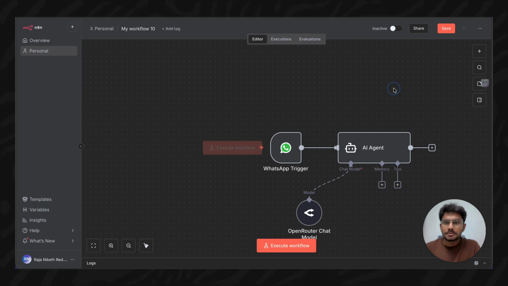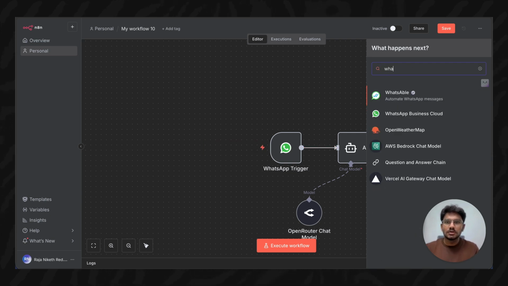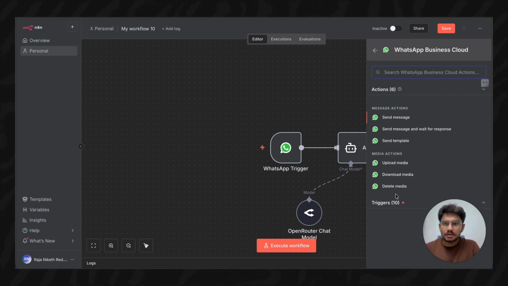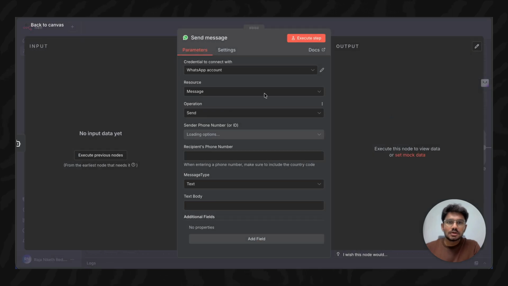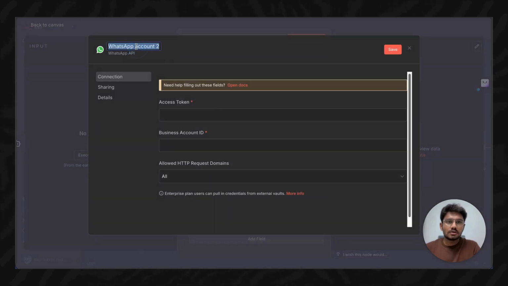That's fine. And the next thing, after we get the response from the agent, is that we have to send out the message again in WhatsApp, right? So just search for WhatsApp again, and here you'll have the option to send a message. Now you have to connect a new credential. So just click on credential and click on create new credential. And now we'll just name it send messages so that we won't get confused.